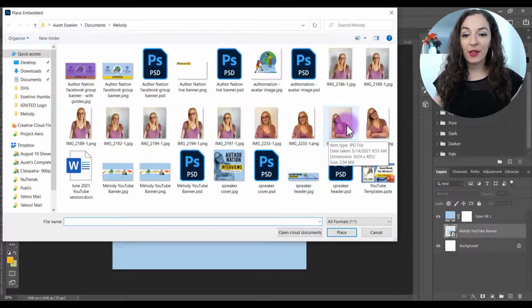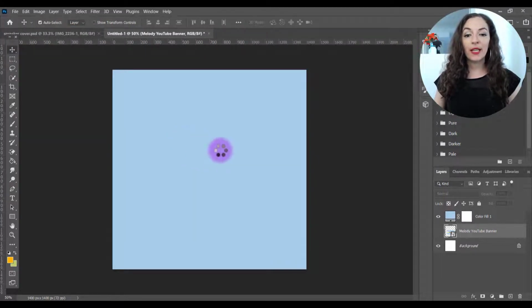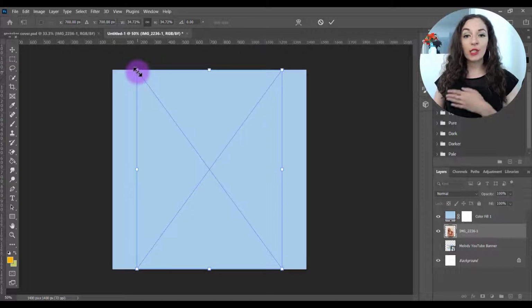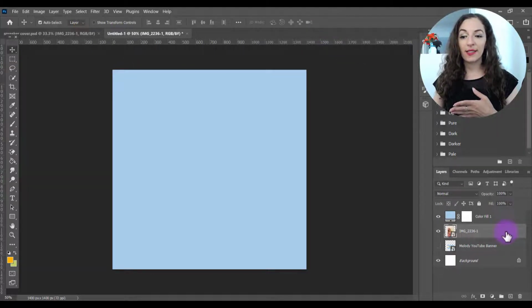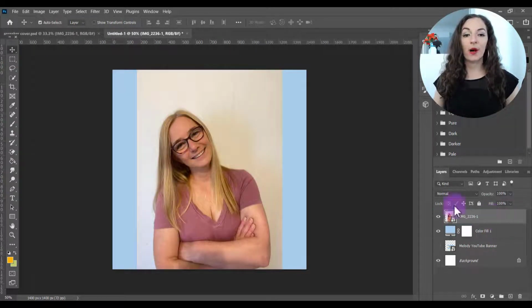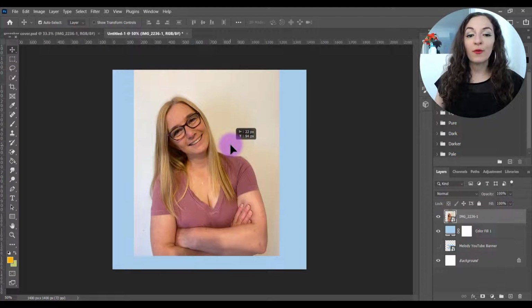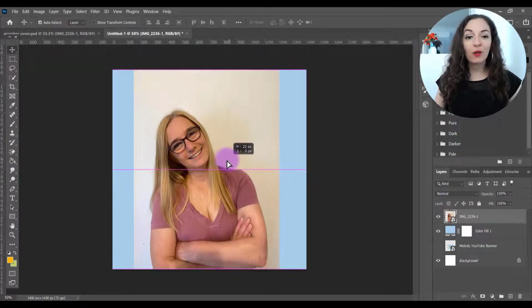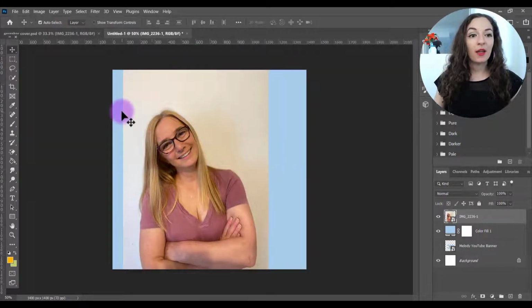So I actually came in here and used this photo she had. Let's click on the check mark and then bring this in. It's actually underneath the color fill layer, so I'm going to click and drag it to be on top. She just took some photos with her phone, which is totally fine. You could do that too. And we need to remove her from the background.